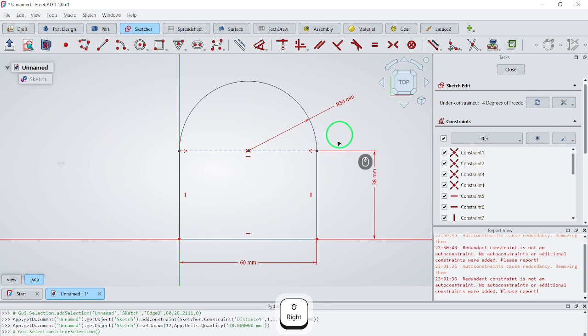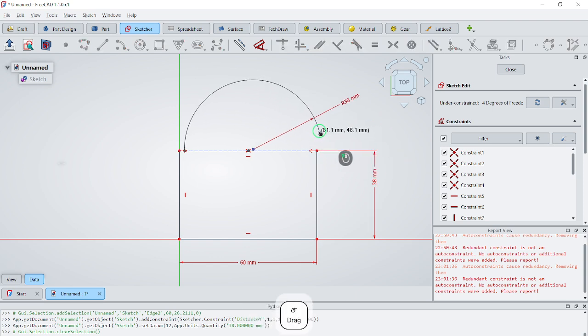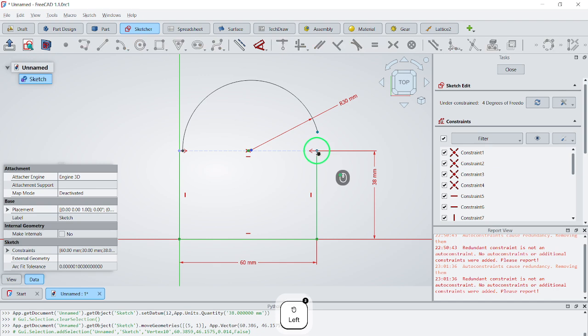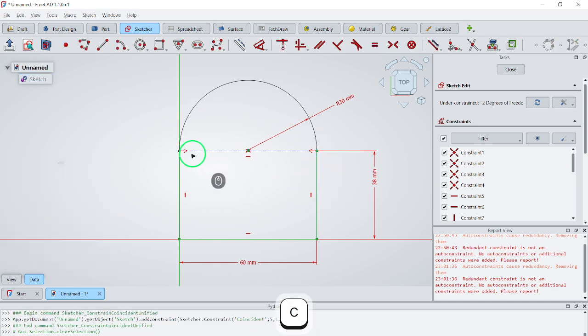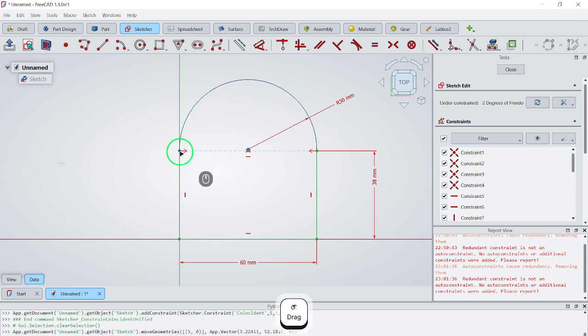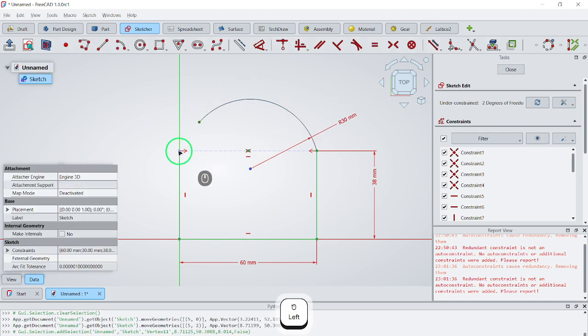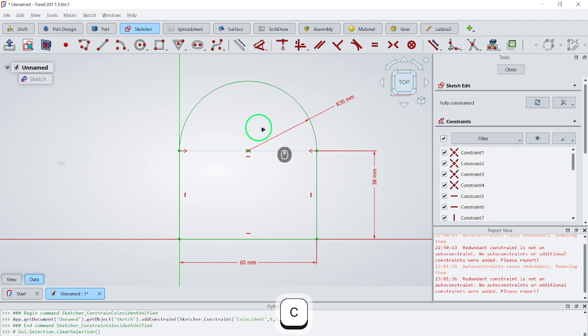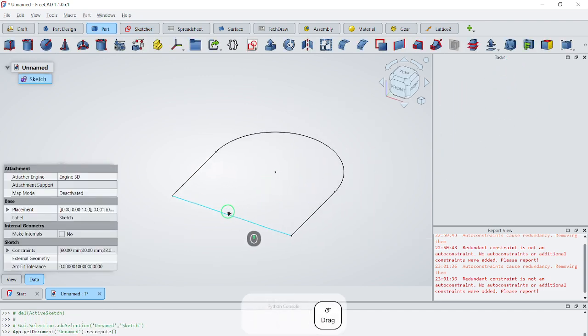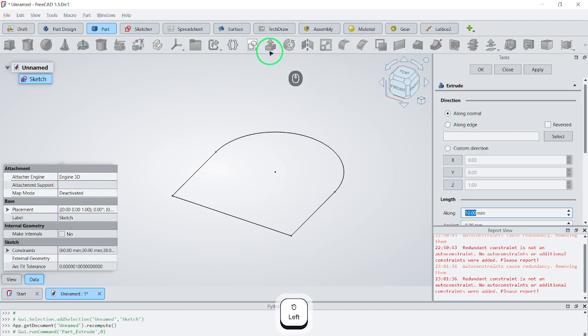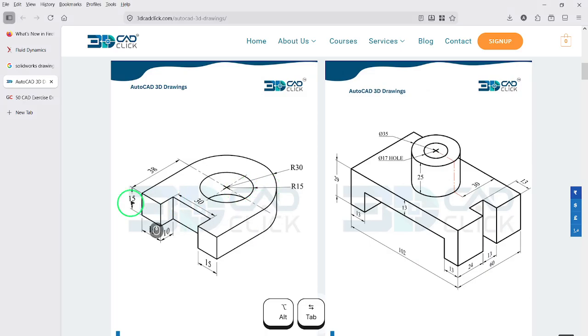Alright, so let's see what the issue is. So we have to make this and this coincident, and we will take this and we'll make them coincident. That's it. So let's exit the sketch. Let's extrude the sketch by 15 mm.